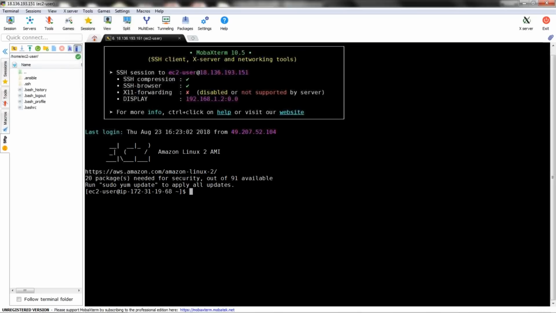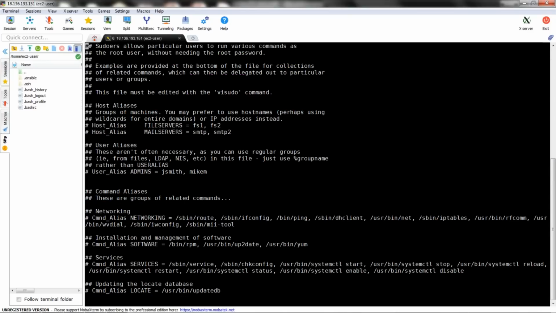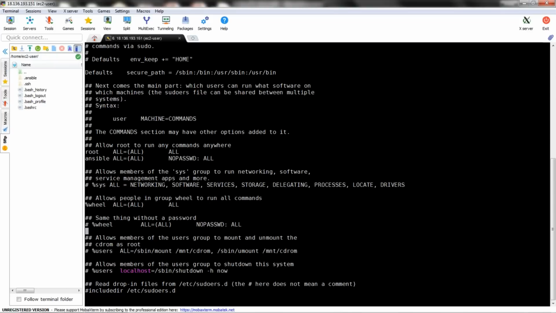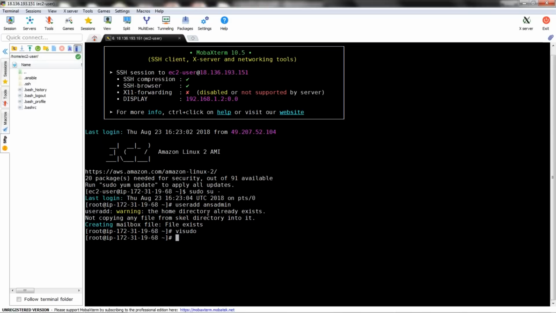So first I'm logging into my Ansible system. Once logged in, I'm creating a user called ansadmin. Directories exist because I tested with the same user. That's okay. And visudo, because he needs the root access. Shift G, insert mode, ansadmin, and it should be no password, because with this user we are going to run the playbooks. So while running, it should not prompt for a password.